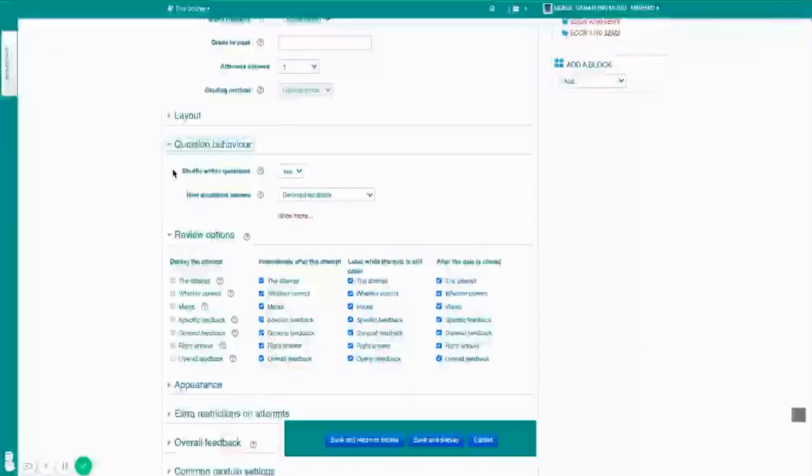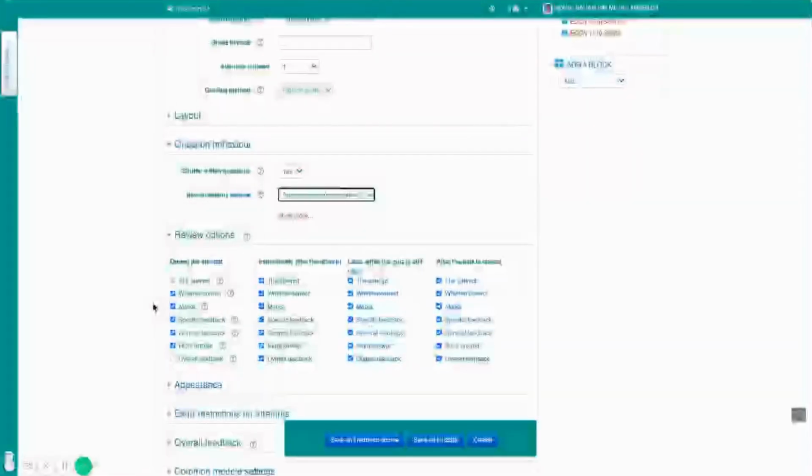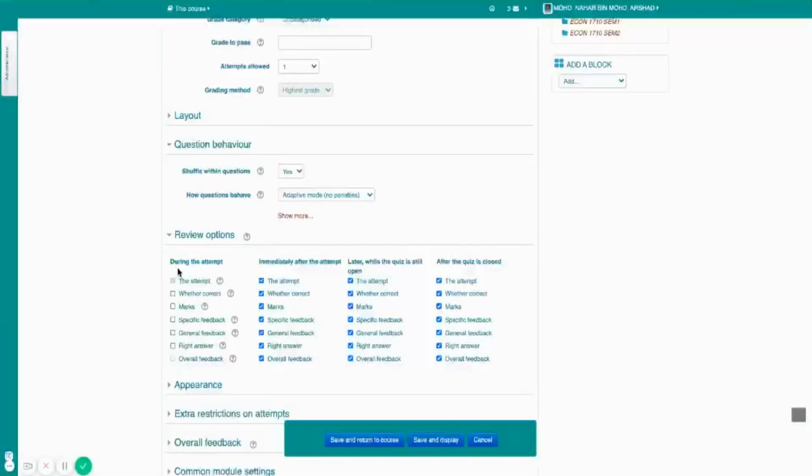So what you need to do is change the following. You go to question behavior and you change deferred feedback to adaptive mode for a while, just for a while. Here you can uncheck all of this, because during the attempt we don't want the students to know the marks immediately, especially for MCQ questions. Or sometimes, if you set specific feedback and you don't uncheck this, they will get that specific feedback. So we don't want that for an exam.